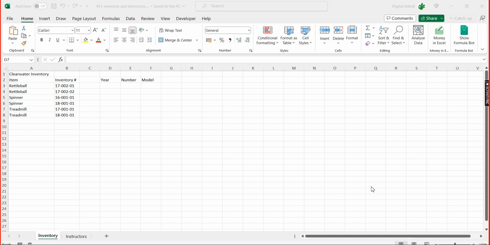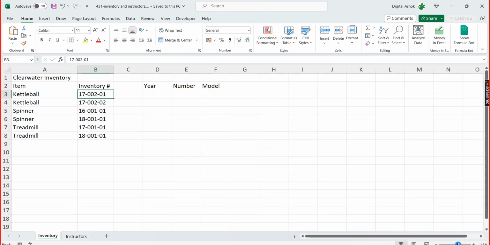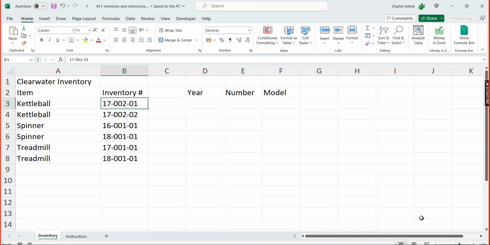We can classify them as financial functions, statistical functions, arithmetical functions. But have we learned anything about the text? Now what is this one here in this cell? Inventory. Here I have one number. Let me zoom it. What is this number? Is it a number?